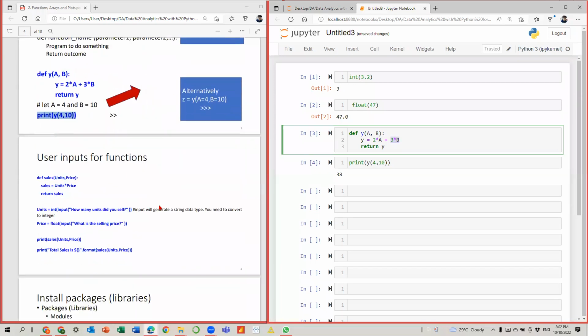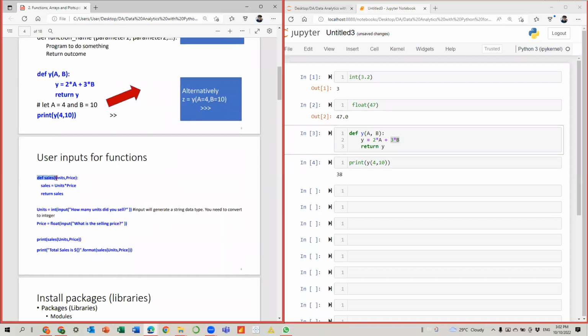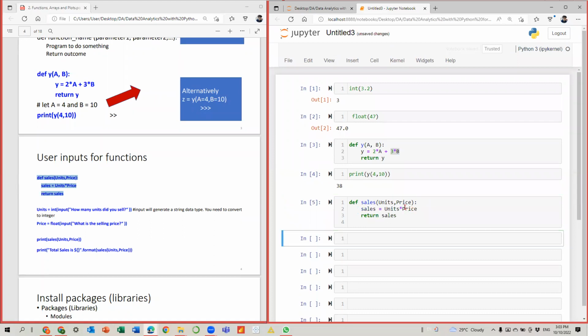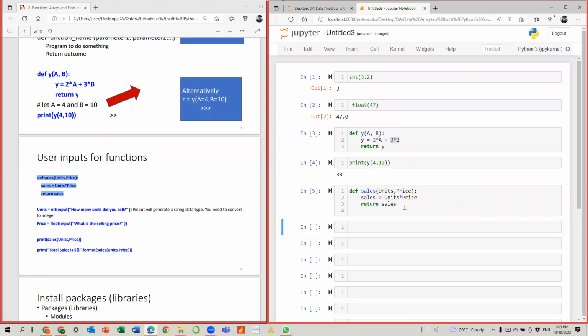So let's try another one. Here we define the sales function with the inputs units as well as price. After that, we generate a new variable called sales. And this sales is found by the number of units multiplied by the price. And then the function will output the sales number. All right, so let's copy and paste this. As usual, let's format it and then hit Shift Enter. So we have defined the sales function.